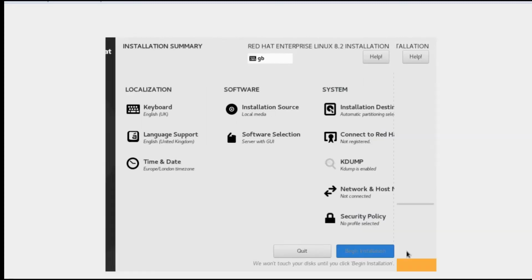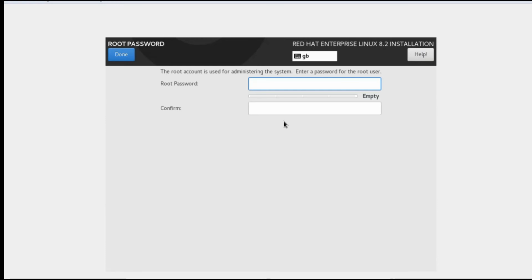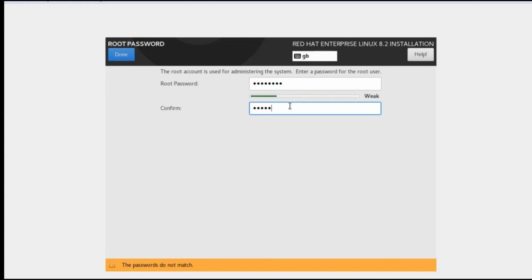Click Begin Installation. This will start installing the Linux operating system. While it is installing the operating system, you can set the root password and create a local user account.